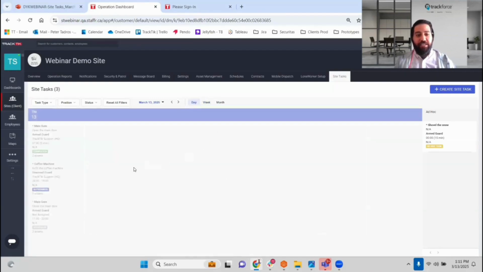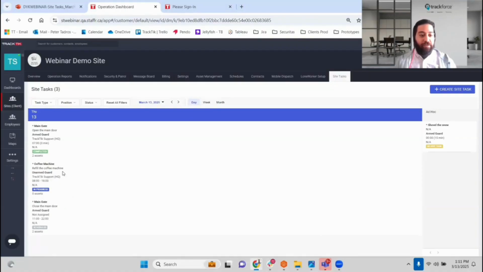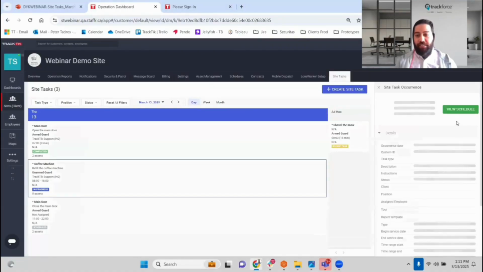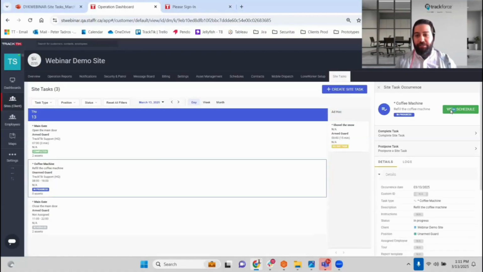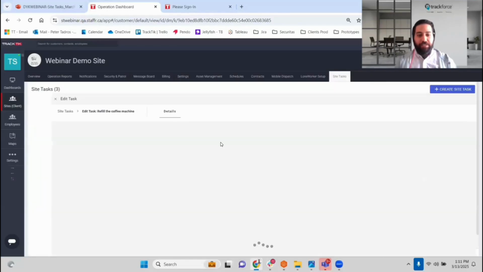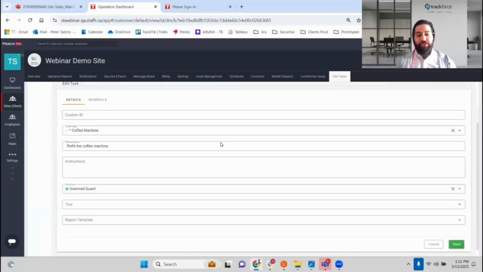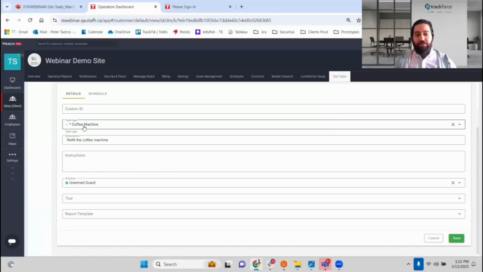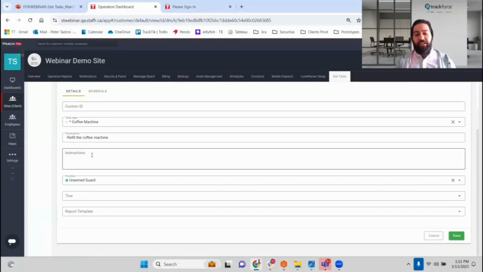I can click on the day. So I have like 3 tasks to be done today. And pretty much if I click here and I say, okay, view schedule, you can find all the information needed here when you create the task. So pretty much when I create the task, I can say, this is the coffee machine task. What I need to do, I can fill out the description, refill the coffee machine. If there's any extra instruction, I can add there.